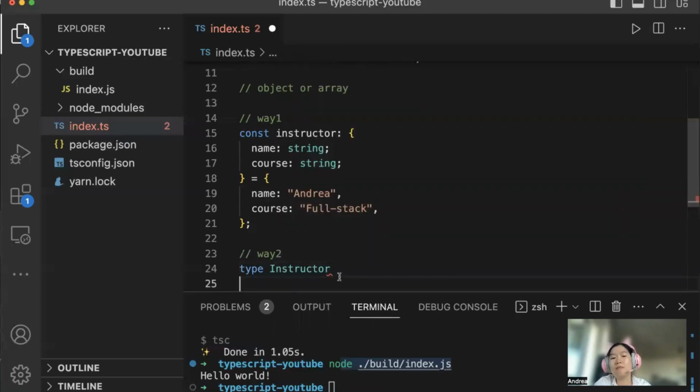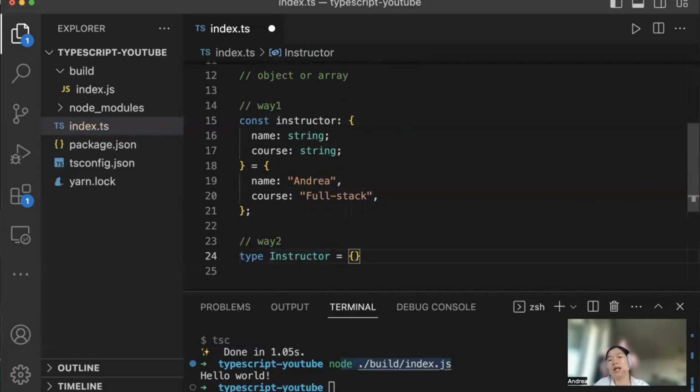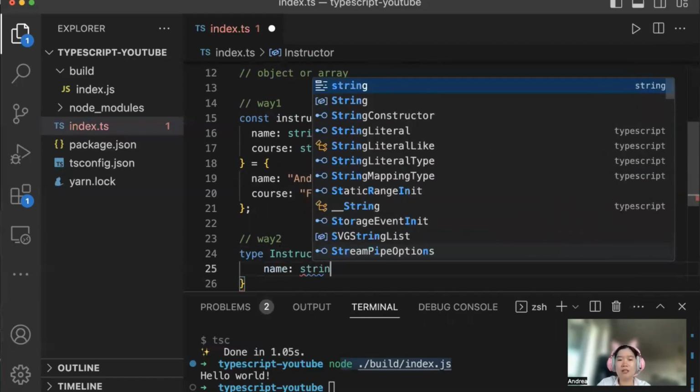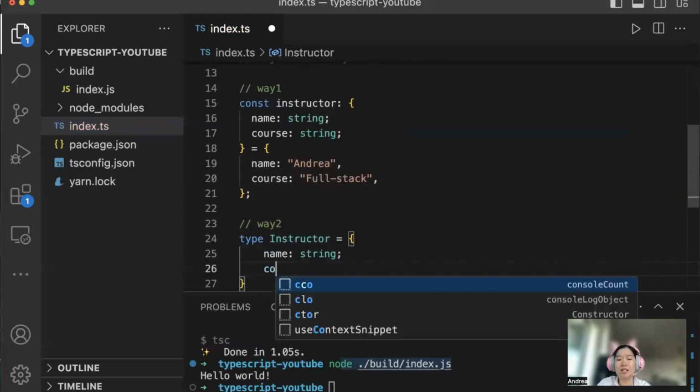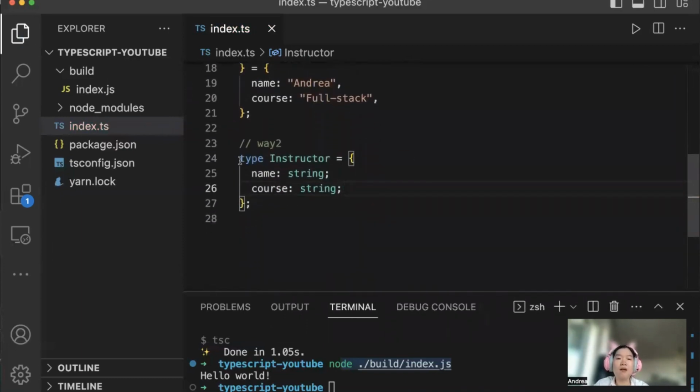If you have the name of the type, it should be uppercase. Okay, so now I know that instructor is an object. I'm writing the curly brackets, and inside the object I have the name, which is a string, and the second one is the course, which is also a string, right? So now I have completed the type.